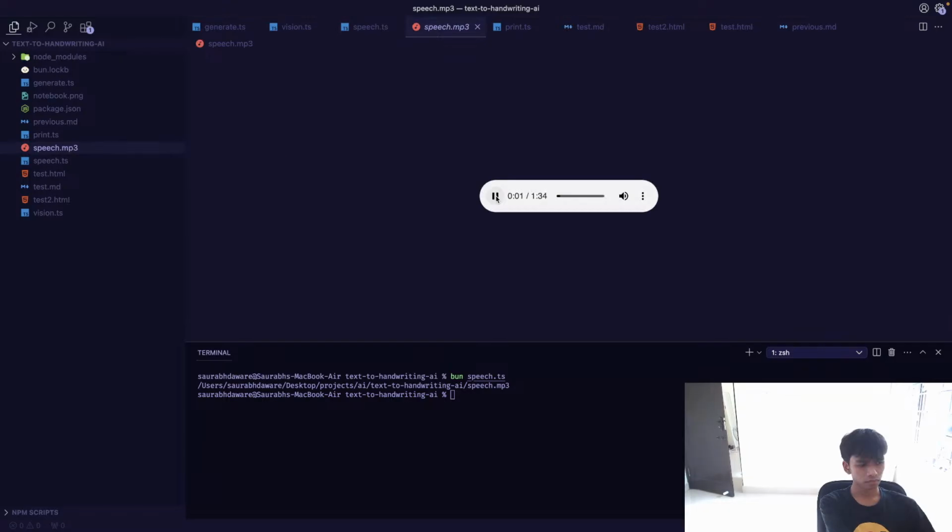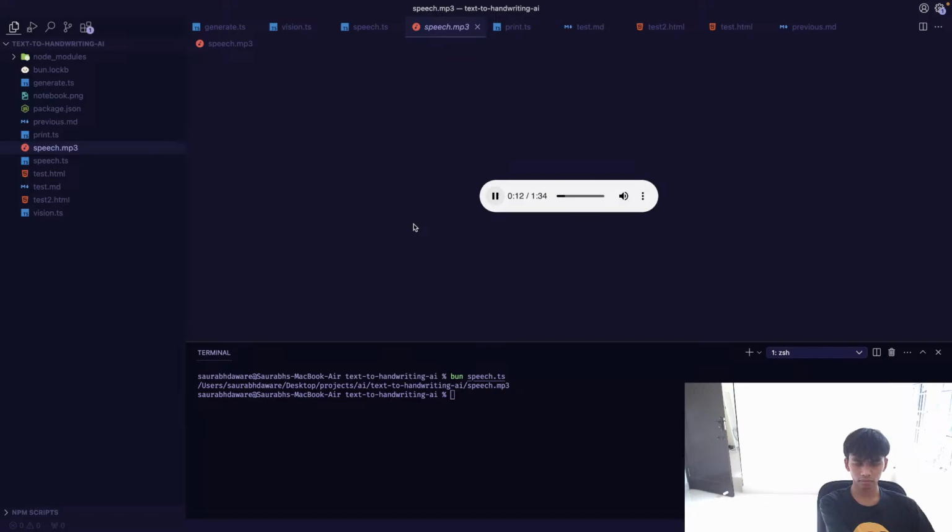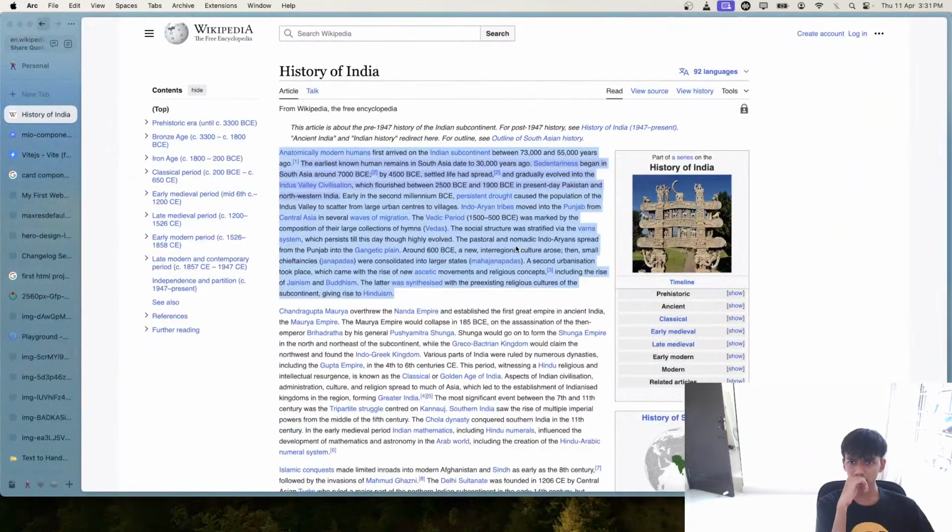Anatomically modern humans first arrived on the Indian subcontinent between 73,000 and 55,000 years ago. The earliest known human remains in South Asia date to 30,000 years ago. Sedentariness began in South Asia around 7000 BCE. By 4500 BCE, settled life had spread to and gradually evolved into the Indus Valley Civilization, which flourished between 2500 BCE and 1900 BCE in present-day Pakistan and northwestern India.